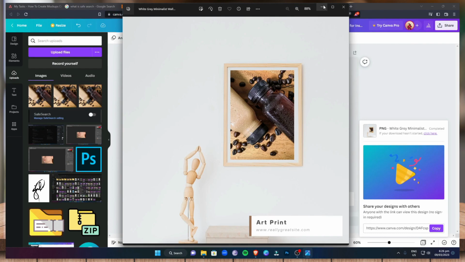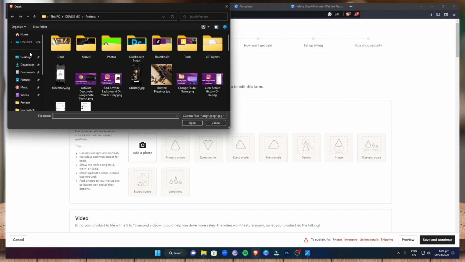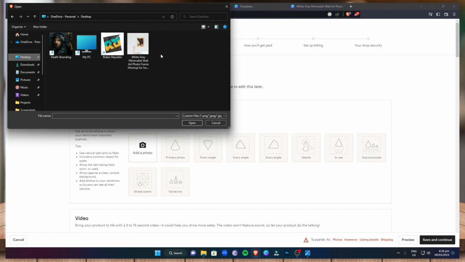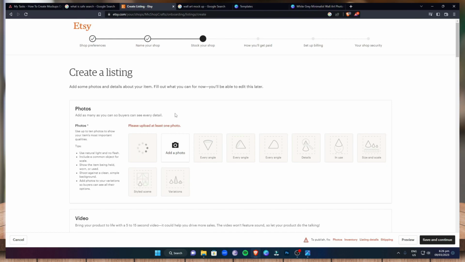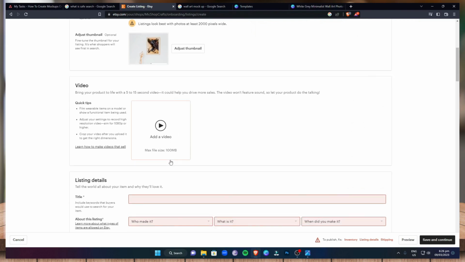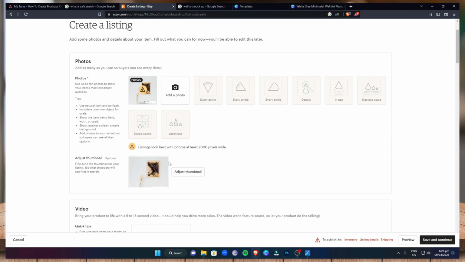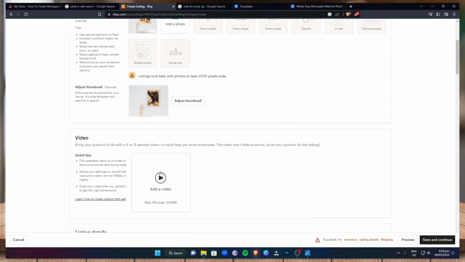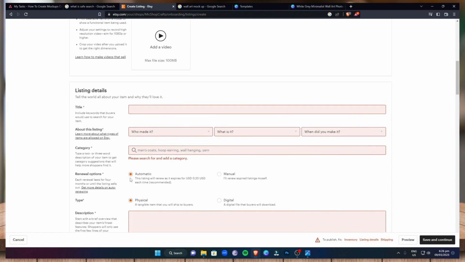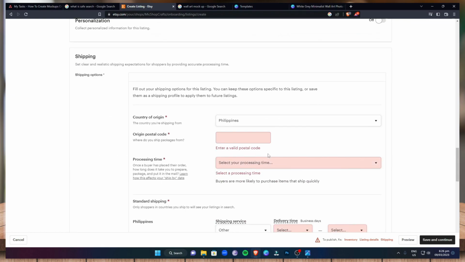sell on Etsy. Now go to Etsy and just click on add a photo, then go to the file location that you saved your mockup with. Just click on open, and if you want, just add a video to it, and here just add a title, and here you can add what the listing is all about, what the art is about, and the category, and just like that.